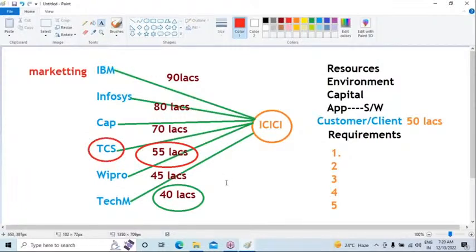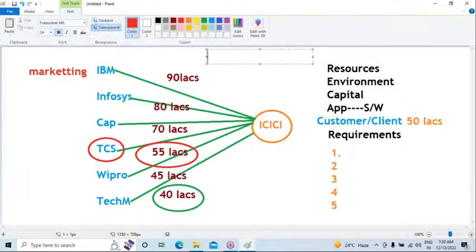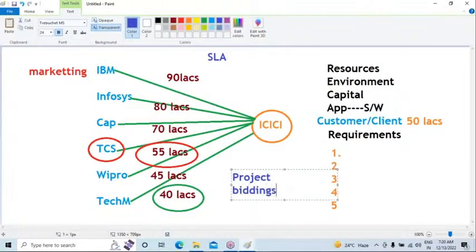This entire process is called a software legal agreement. There is an agreement between the customer and the company. This process is also called project bidding. You know about bidding, right?